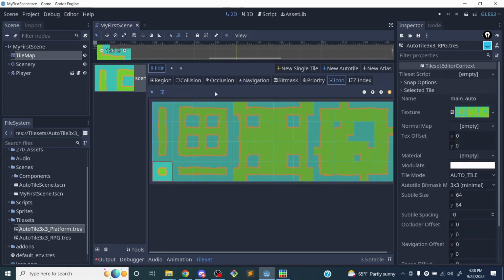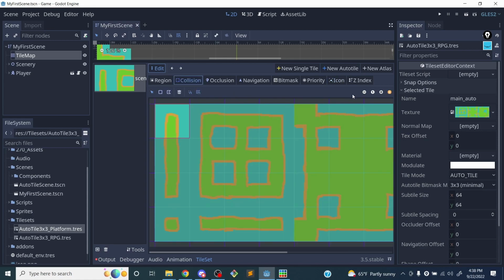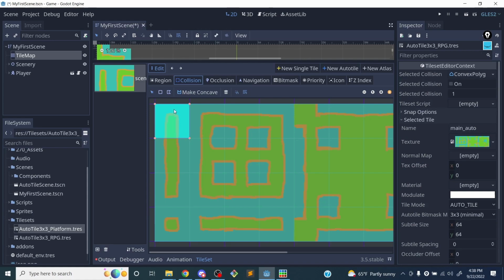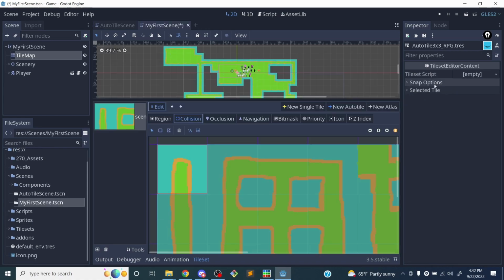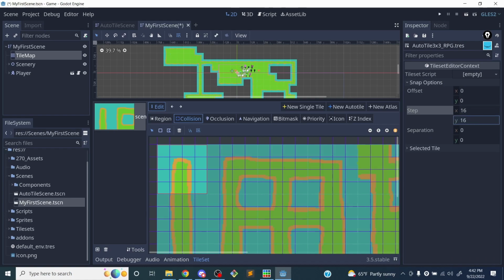Okay, so now I'm going to come back here and I'm going to add some collisions. And so this is how I can prevent the player from moving to these parts of the space. And so this is going to be a little bit tricky because I'm going to need to draw collisions only in the blue area. Maybe if we change the snap options, that won't be an issue.